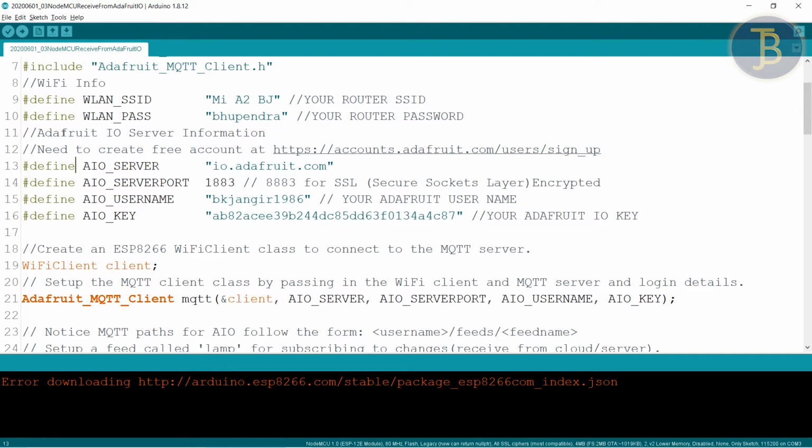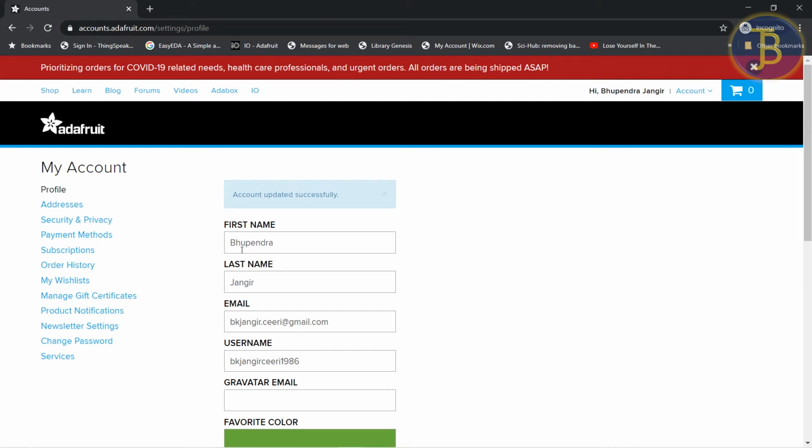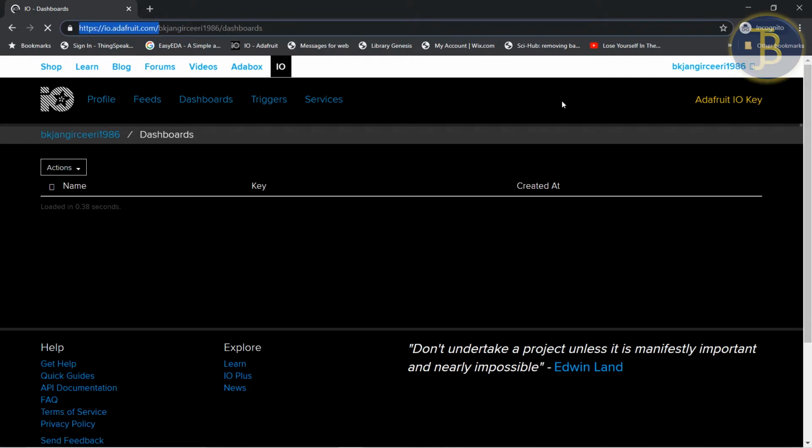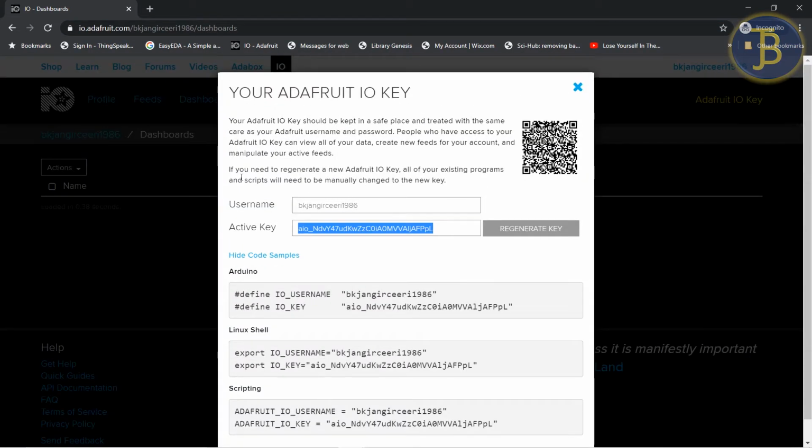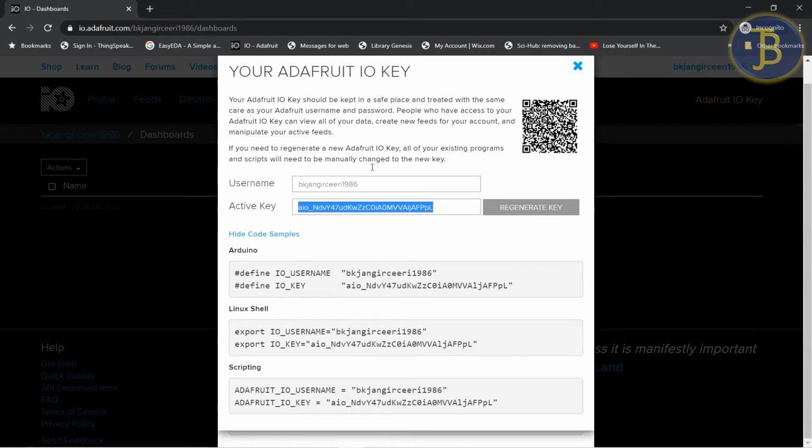Then we have to define the AIO server as io.adafruit.com, the AIO server port 1883, and 8883 for the secure socket layer encrypted connection, and the AIO username and AIO key. You will get these from the account. Now you have to go to the Adafruit IO page. When you visit this page, it will show you the Adafruit IO key. You can check out the username and active key. You can copy it, and here it is for Arduino, here for Linux shell, here for scripting.